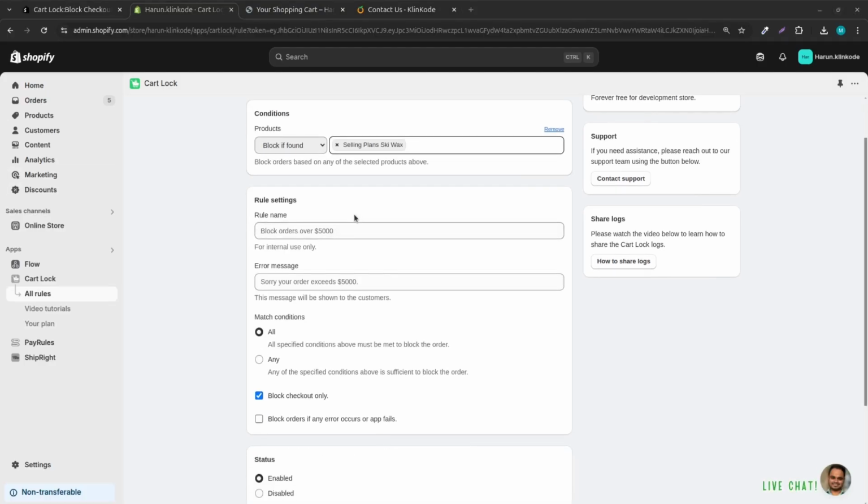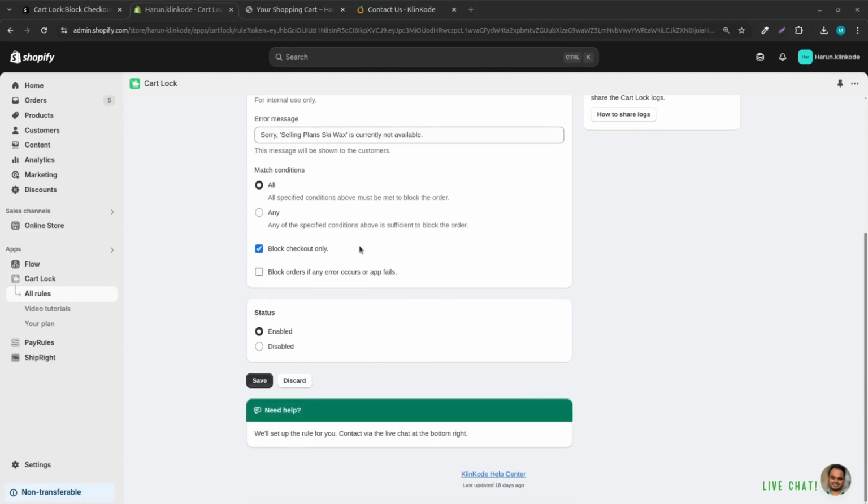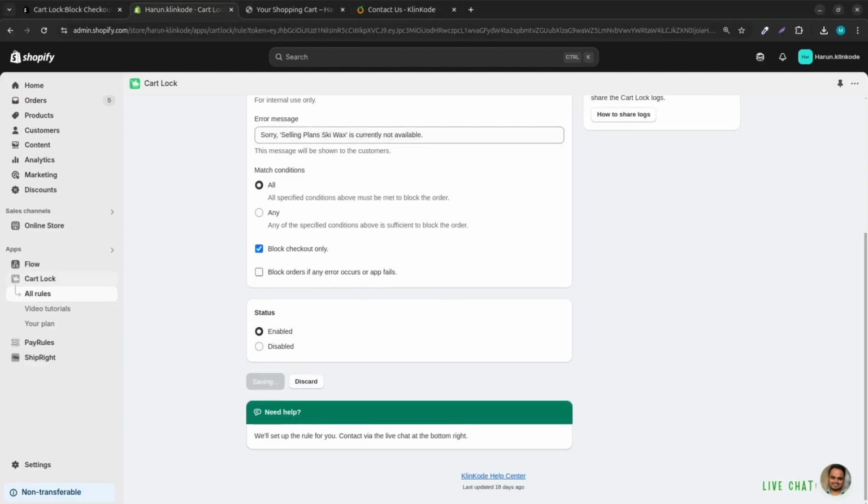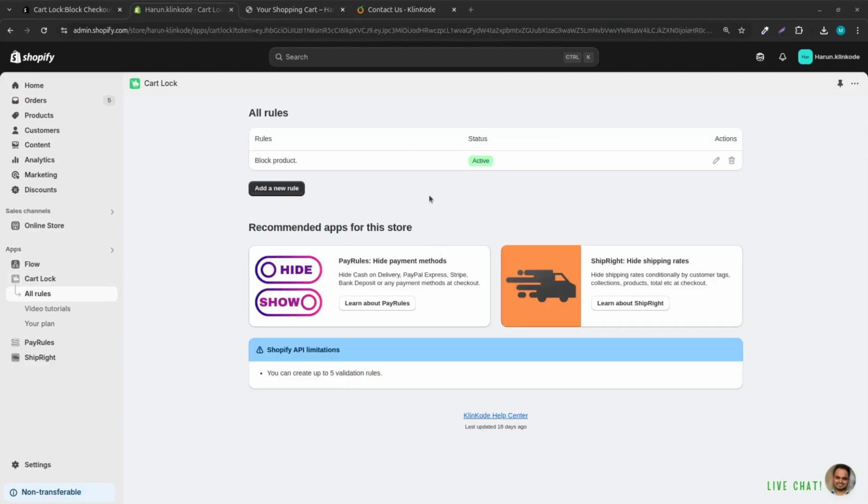Next, give your rule a name. This name is just for internal use. Now, set a proper message. This is the message your customers will see when the rule is triggered. Keep it simple and helpful. Click the Save button to apply your rule. That's it. Your rule is now set.